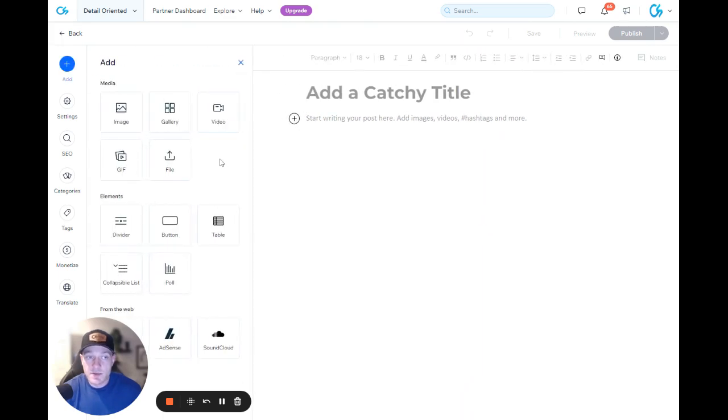There's a bunch of stuff that we can put into our blog, such as image, gallery, video, GIFs, files. And then we can add in dividers, put buttons, tables, collapsible lists, polls, and then we can also monetize with AdSense. We can put in SoundCloud and do a whole bunch of other stuff right within our blog post. So this blog post can contain a lot of information more than just text.